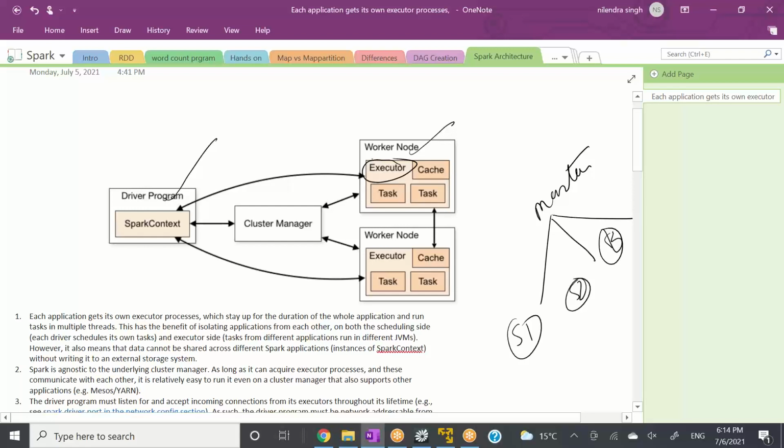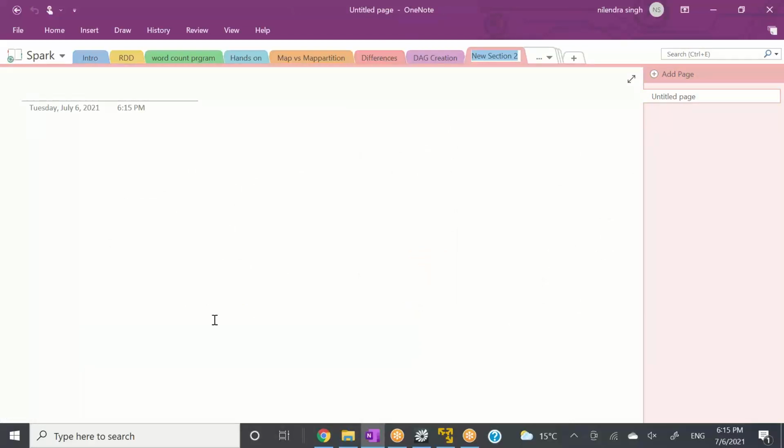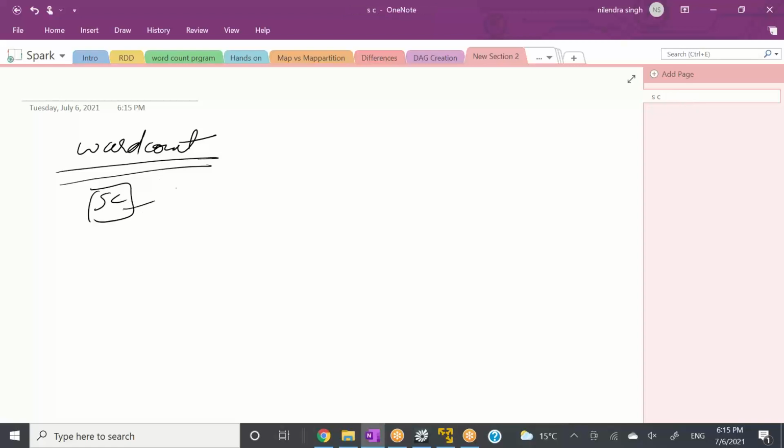Now the thing is, when we submit a Spark program, how do we make sure that each executor gets its work? Let me open up a new notebook here. Let's say we have one master, and you run a word count program and submit it using a Spark context. Spark context is nothing but your entry point to the Spark cluster.